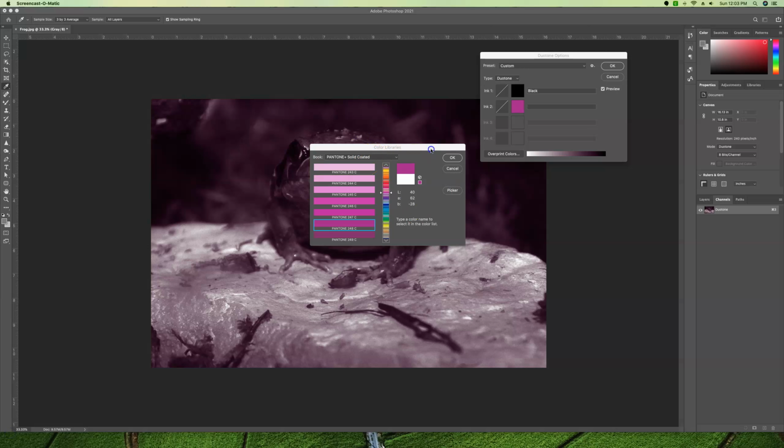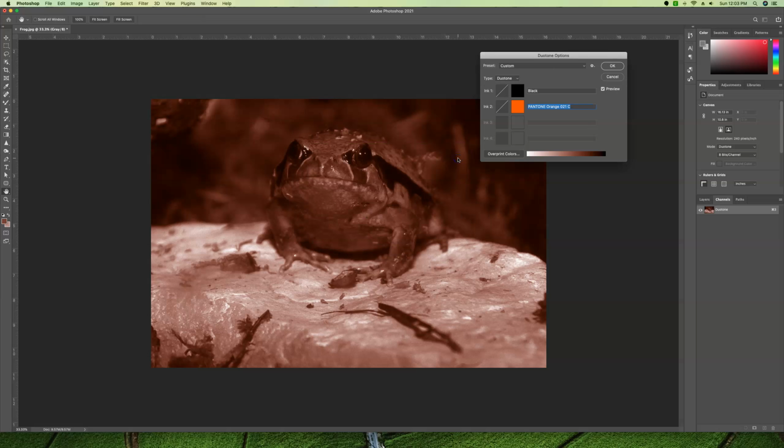So what we want to do is in the color libraries, I'm going to again type in orange. And the one that I want to choose is Pantone Orange 021C, and then I'm going to click OK. That gave me a second ink of Pantone Orange. So I have black and orange in my duotone right now.